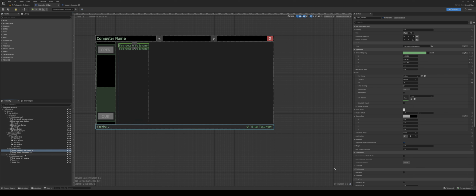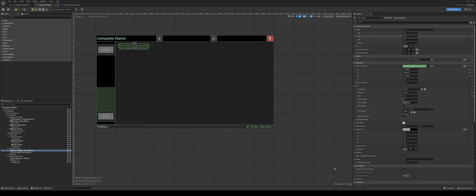Don't like the naming convention anymore. We want to do some padding, so let's do padding from the bottom of 10 and top from 10. Let's call it title. We want to make it 18. Maybe we bold it. Yeah.